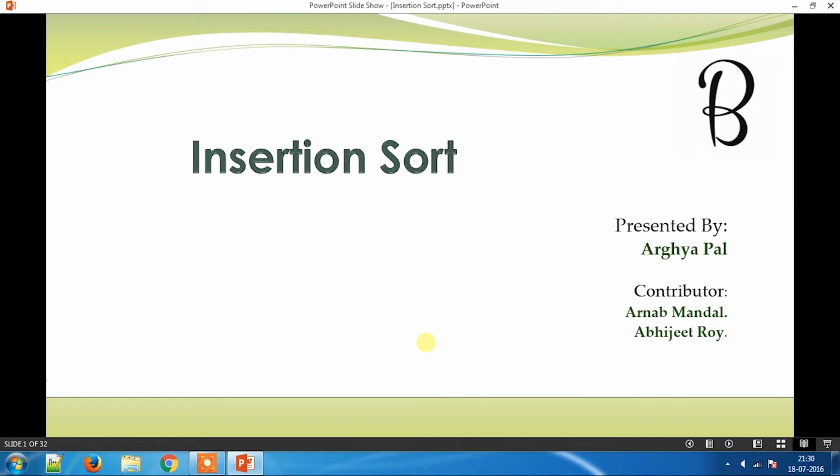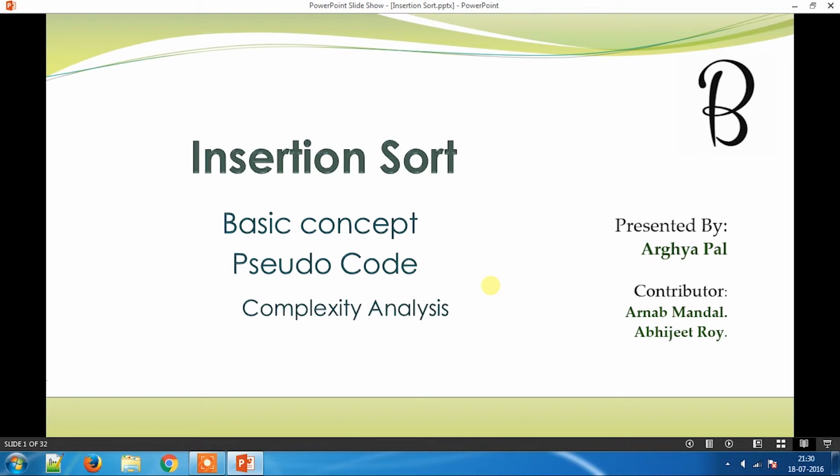So today we'll start the insertion sort, and basically we'll discuss the basic concept of the insertion sort along with the pseudocode analysis. At the end we'll wrap it up with the complexity analysis of the insertion sort.